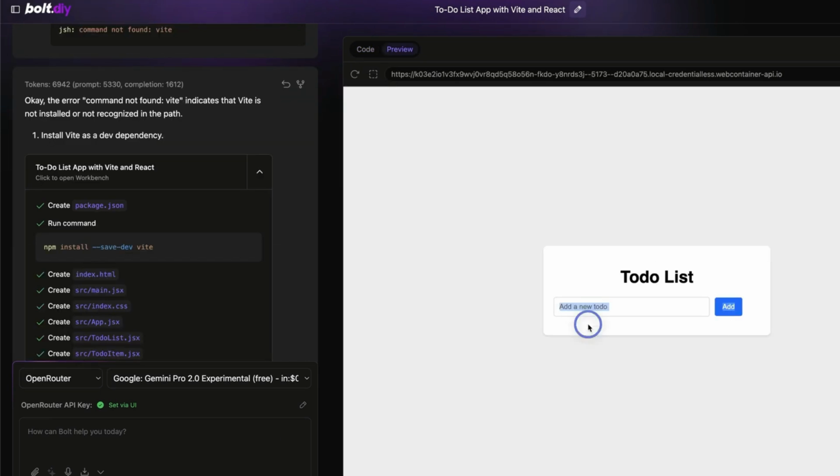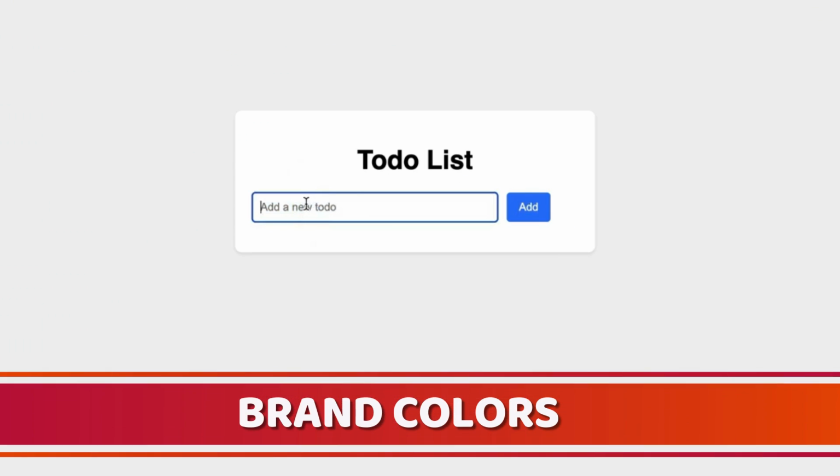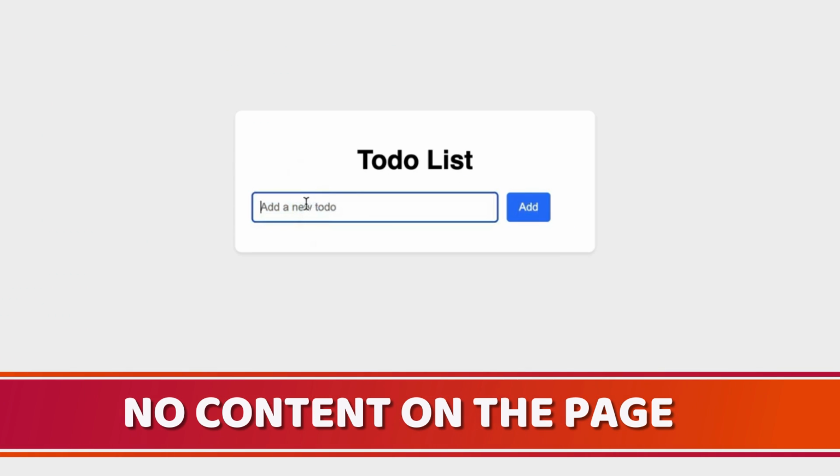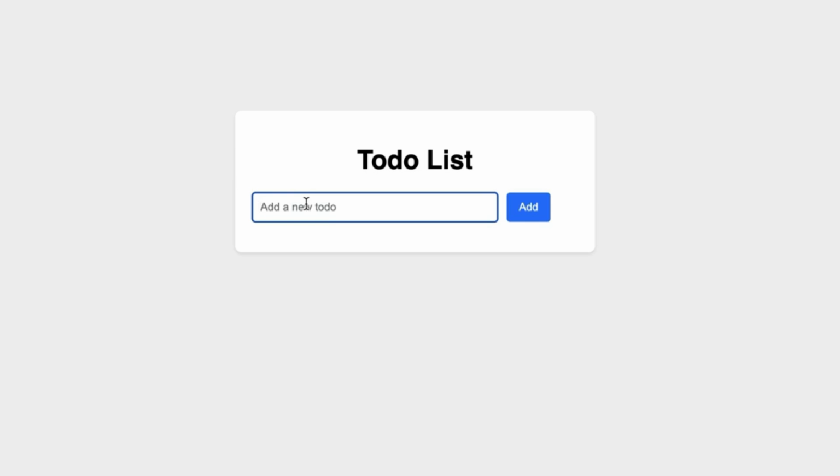For example, we've got the to-do list back. Obviously, it's not in my brand colors. There's no content on the page, etc., which you would normally do in the pre-prompt, which is why you want to run it through chat.